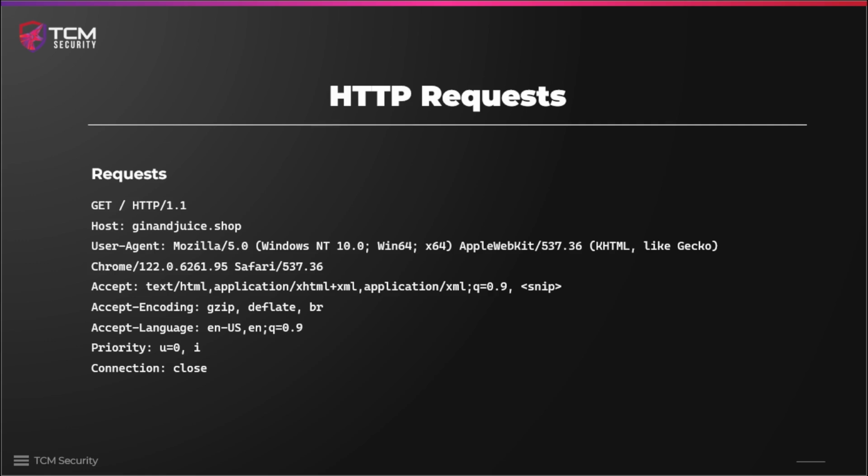Next up, we have the user agent, and this field contains information about the browser and operating system of the client making the request. And then we have the accept header, and this specifies the type of media that the client can process. It can accept things like text/html, application/xhtml+xml, and application/xml in this case. And the parameter on the end, q, indicates the order of preference for each type, but we don't necessarily need to worry about that.